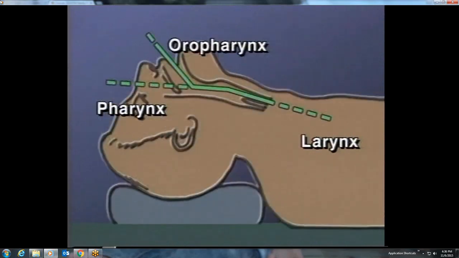Extreme extension of the head at the atlanto-occipital joint then aligns the oropharyngeal axis with the other 2 axes. This positioning is contraindicated in known or suspected cervical spine injury. Head elevation is also not recommended for children and infants because of their relatively large head size and more anterior location of the pediatric larynx.